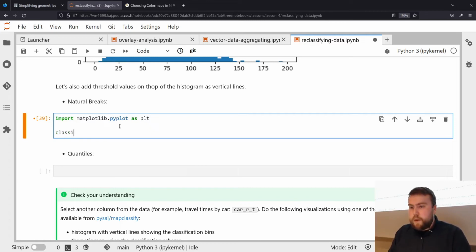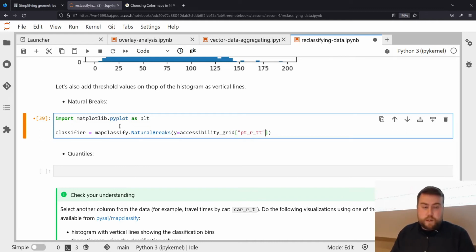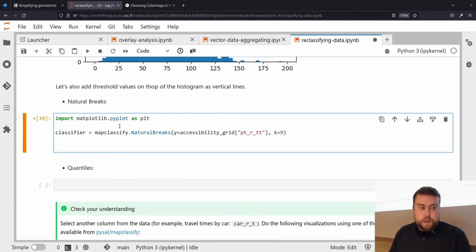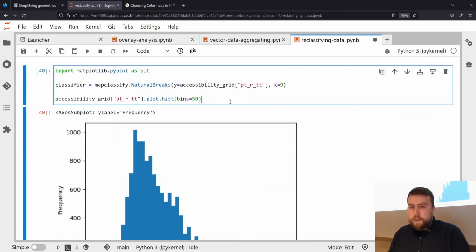Like we did earlier, we'll make a classifier that we define from the mapclassify library. We can take natural breaks, and as earlier, provide the accessibility grid column that we want to use here. We can continue with public transport rush hour travel times and the number of bins that we want to use. So that is the classifier, and then as above, we can take our public transport column to plot a histogram of that. So plot hist and give it 50 bins as well. So far nothing new, we have the same as above.